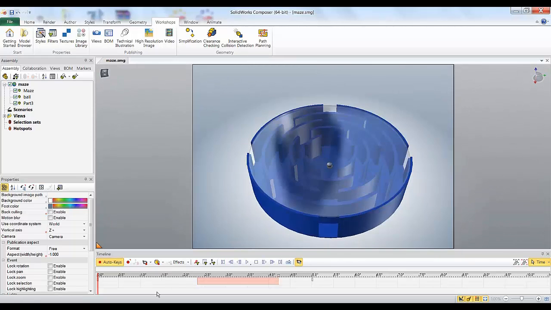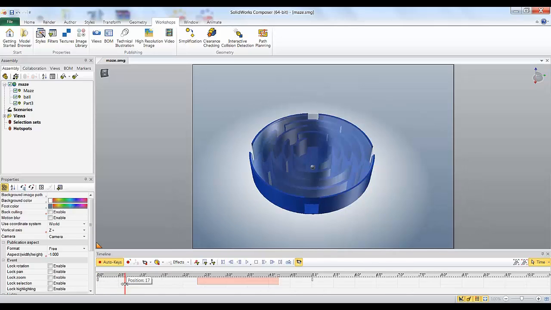So now what I can do is, at 5 seconds, I have it exiting the maze. So what path planning could do is figure out how the ball is going to get through the maze to get to this location. So what I need to do is set my time bar to 5 seconds, click on path planning.